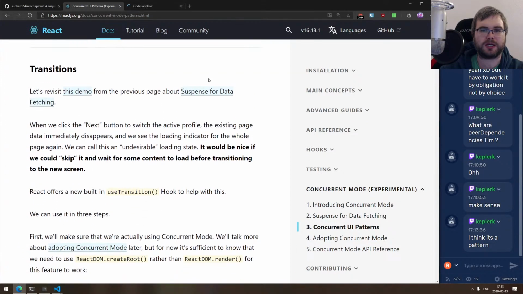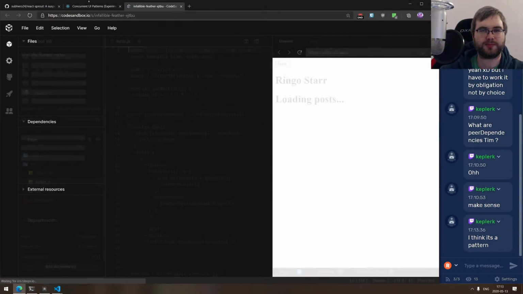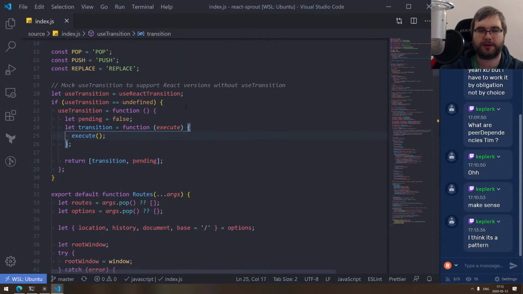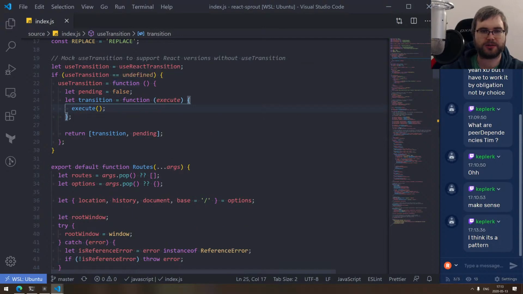Live demo, Suspense. Okay, so this is the Suspense for data part that is not yet shipped. And you polyfill it. Interesting. So it says pending, then the transition executes, and then gives you... Okay, so it's basically just a polyfill for the useTransition hook for the React versions that don't have it.